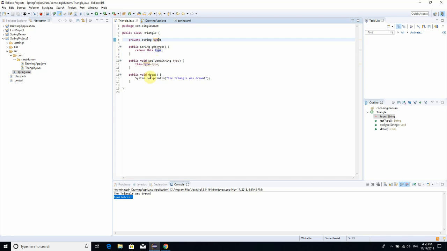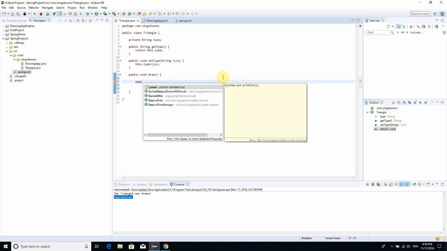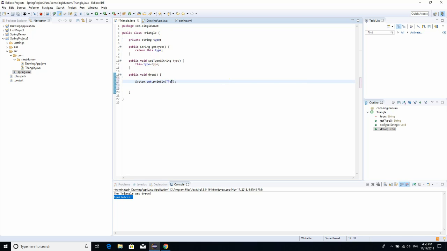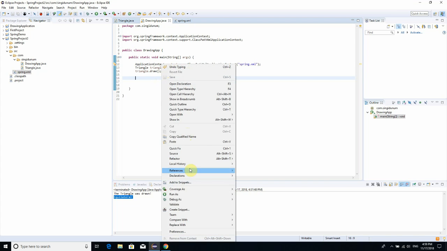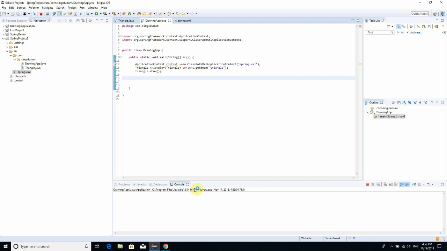Let's, for example, enhance this draw method, like s out the triangle of type get type was drawn. Okay, let's see now. Let's go to drawing app. So I'm going to remove this. Okay, and let's run this. Okay, the triangle of type equilateral was drawn.